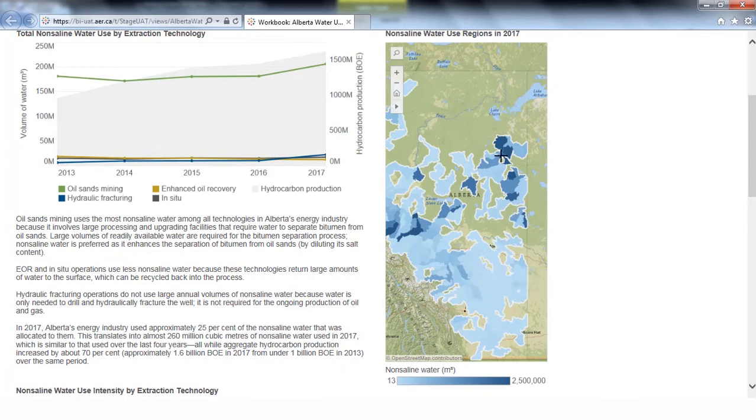You can see some of these darker colors up in the northeastern part of Alberta. This is related to oil sands mining and in situ recovery. There are also some darker colored, higher volume areas more towards the western part of the province, and this is generally related to hydraulic fracturing operations.